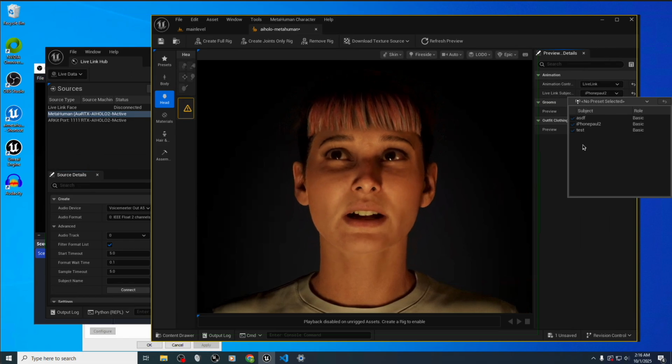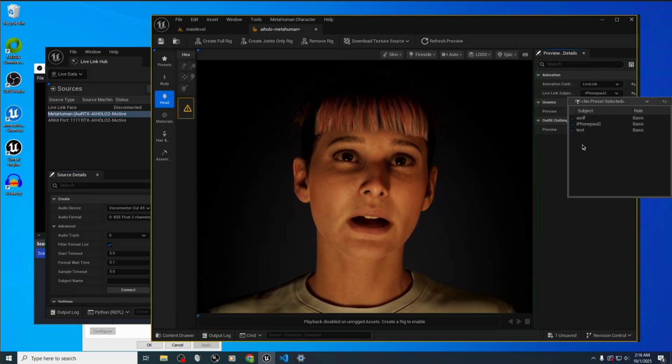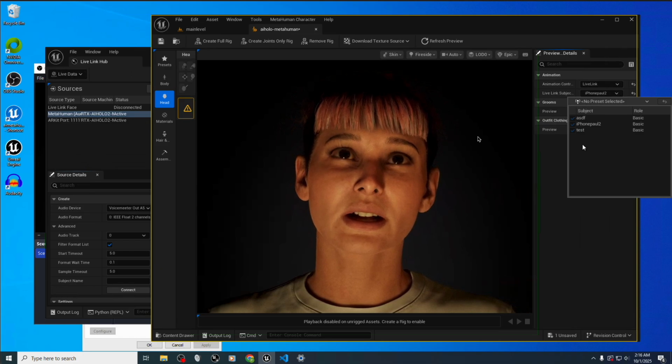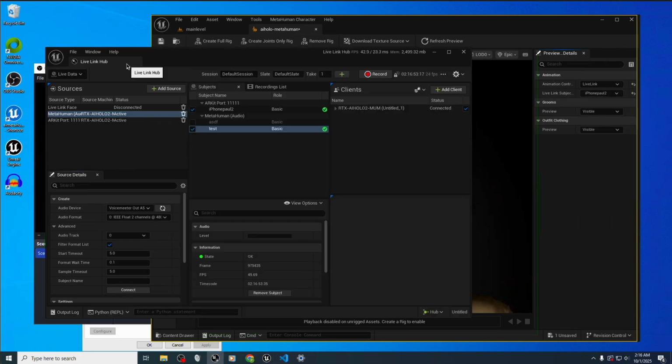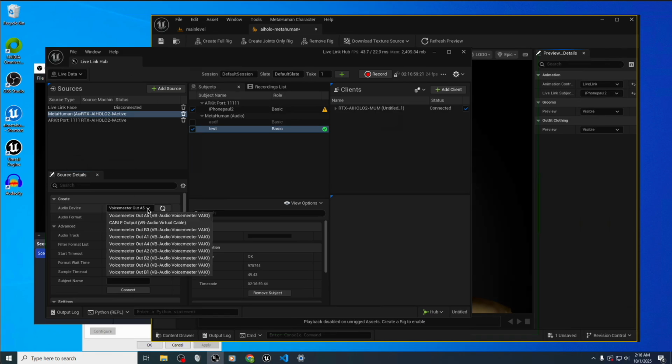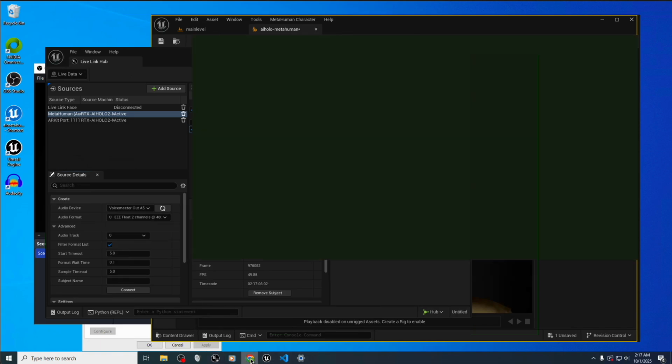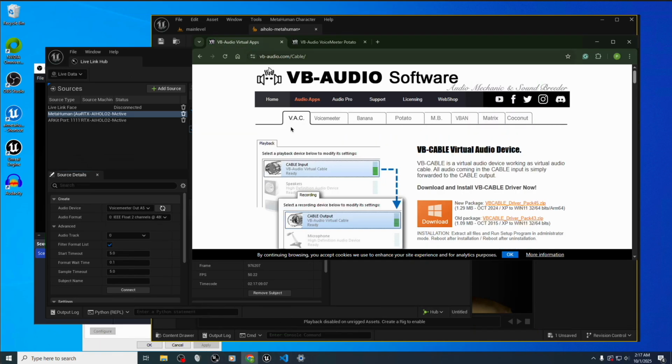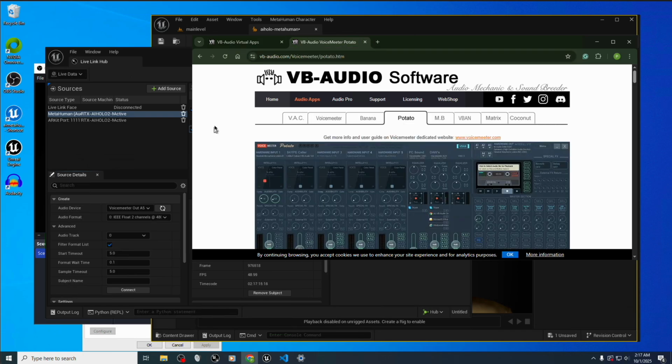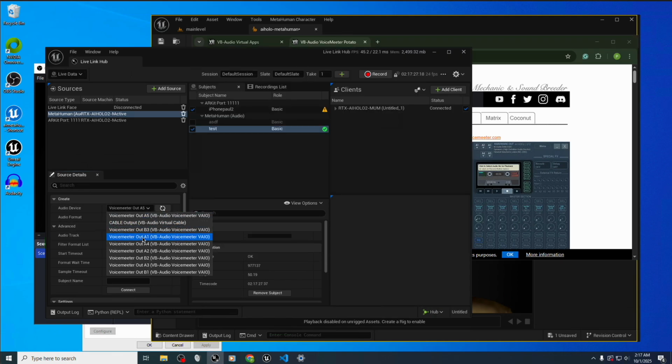So that's about it. Let me show you a little bit about the setup as far as these inputs. Back here at the LiveLink Hub, we have our audio devices, like I mentioned. To make this all work, you download either VB Cable, or more powerful is VoiceMeter Potato. What VoiceMeter Potato will give you is multiple cables. As you can see over here, you get multiple ins and outs.